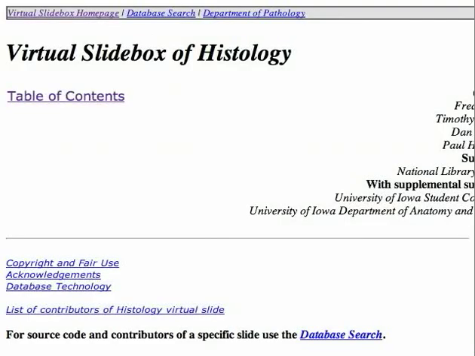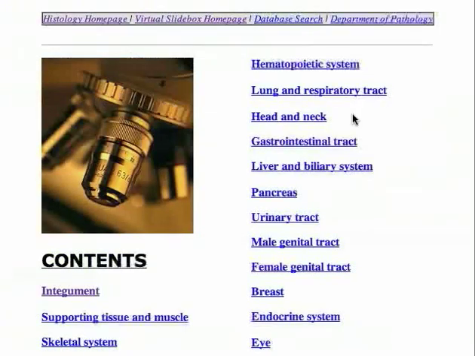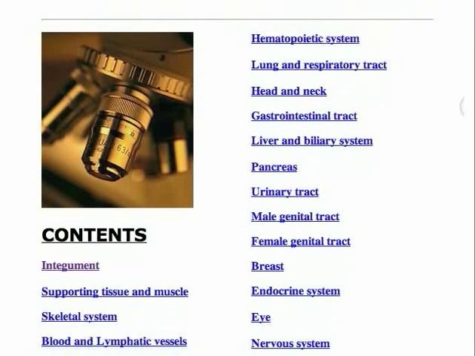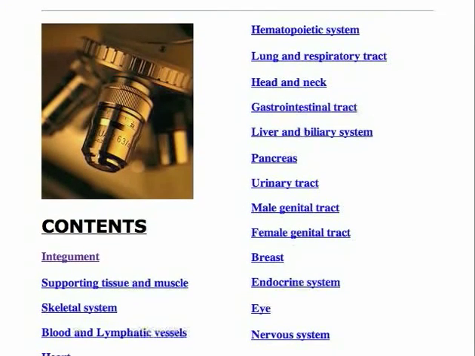Here I've gone to the URL for the University of Iowa virtual slide box of histology, and when you get in you can click here on the table of contents, and here you can see the slides that they have been grouped together in terms of the tissue or the organ system. As we see here, integument, which is skin, supporting tissue and muscle, skeletal system, etc. So just for the purposes of demonstration, I'll click on integument.